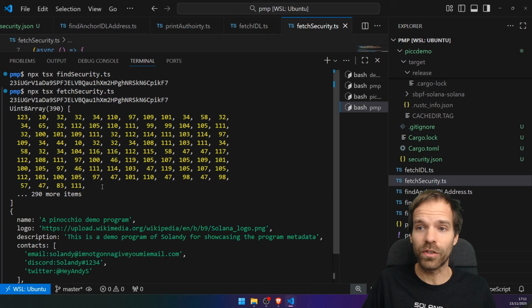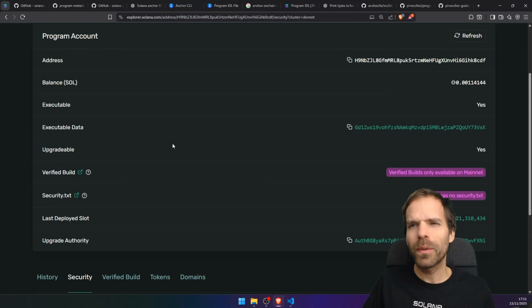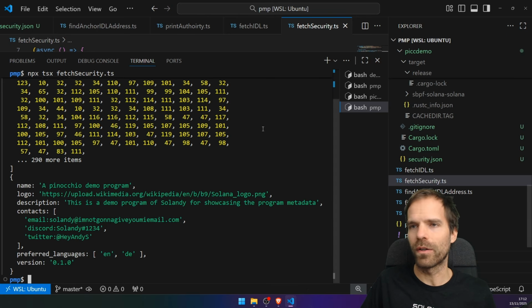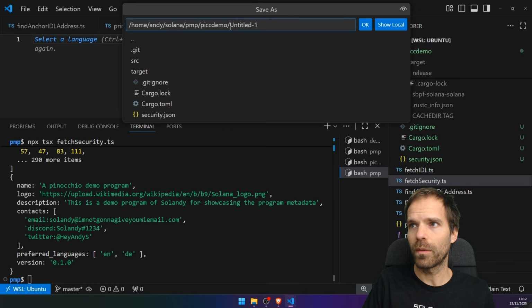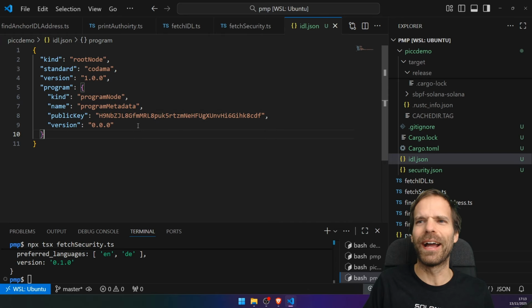And it worked. Like, it's on chain. The data is here. And it works the same way with the IDL as well. Should we build a quick IDL? Just quickly manually gonna write an IDL for the pic demo IDL JSON. This is my program ID. There you go. That's my IDL.